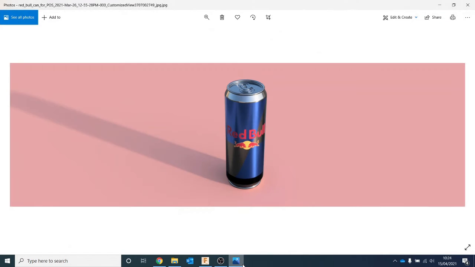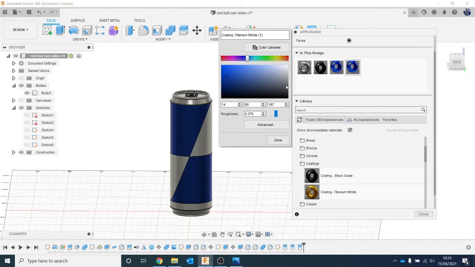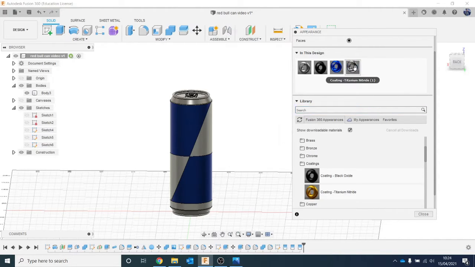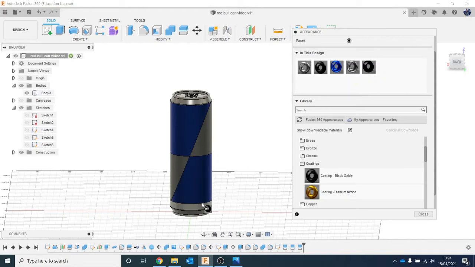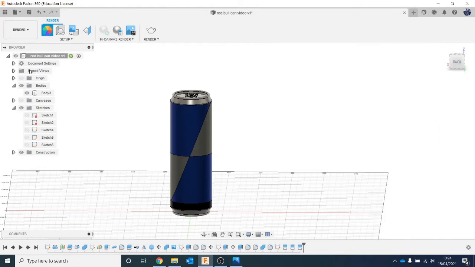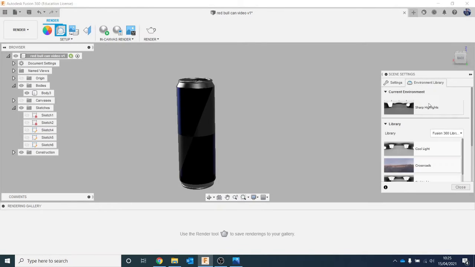So we've got blue, then we want to have like a grey one, so let's duplicate. Let's make a bit of a grey one. Bring that in. We then want, again, let's duplicate. We want a black one for the bottom bit. Like that. And then let's just jump into render, see how that is looking. Let's change the lighting a little bit because it's a little bit dark. Let's go to scene settings.